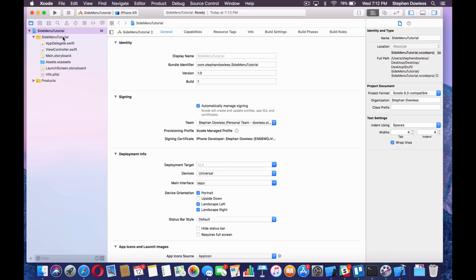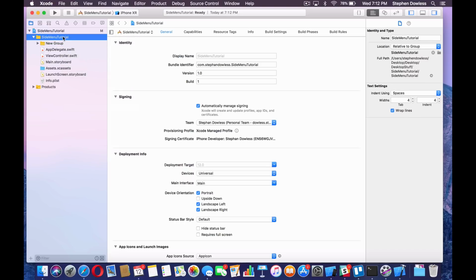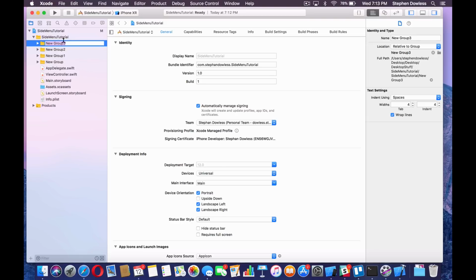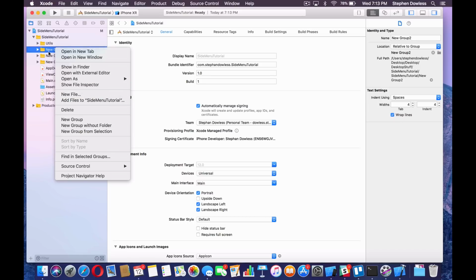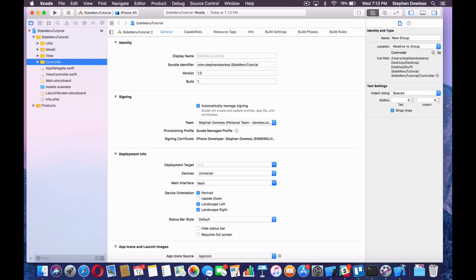Okay guys, when I start all of my projects, I always start by organizing it into some folders. So go ahead and select new group 4 times. And we'll name these folders in a second. Okay, first one I do is my utilities folder. That's where I put all my constants, protocols, extensions, stuff like that. And the next 3 are just going to be our model, view, and controller folders. Okay, so I always start off by organizing my projects like this.